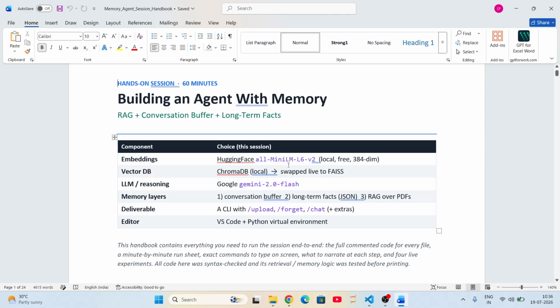We will start. Today we are going to understand about the agent with the memory, right? So when we talk about building the agent with the memory, today we are going to start with building an agent with the memory. And in today's lecture, we are going to understand RAG, what is retrieval augmented generation, what is a conversation buffer, as well as what is a long-term fact.